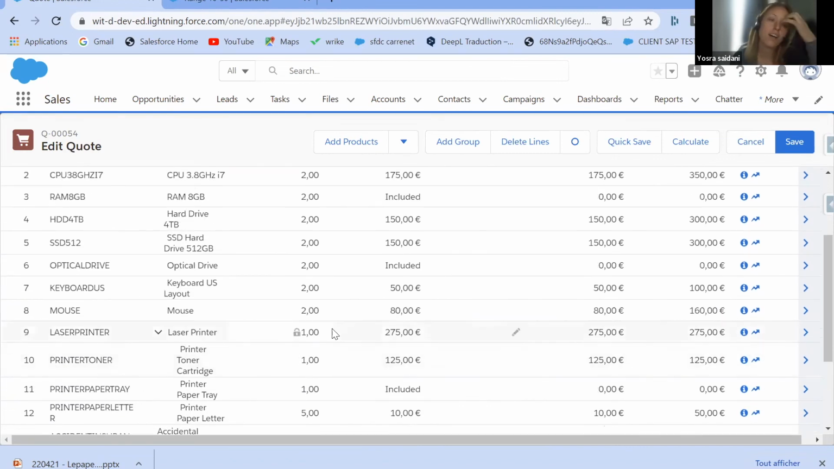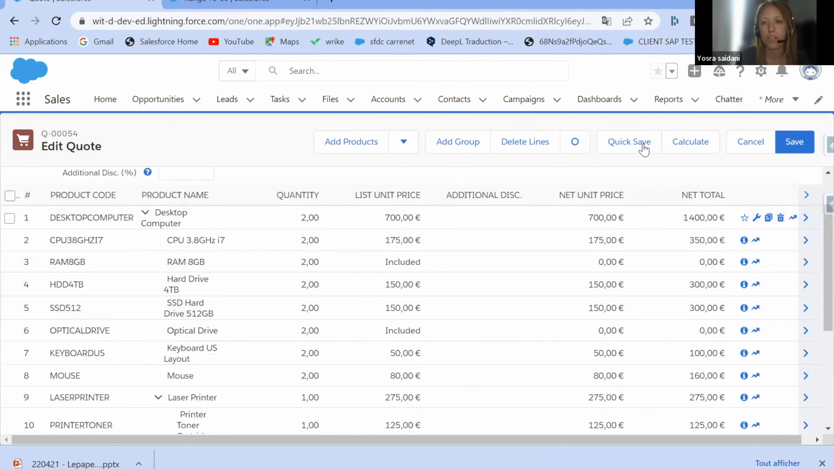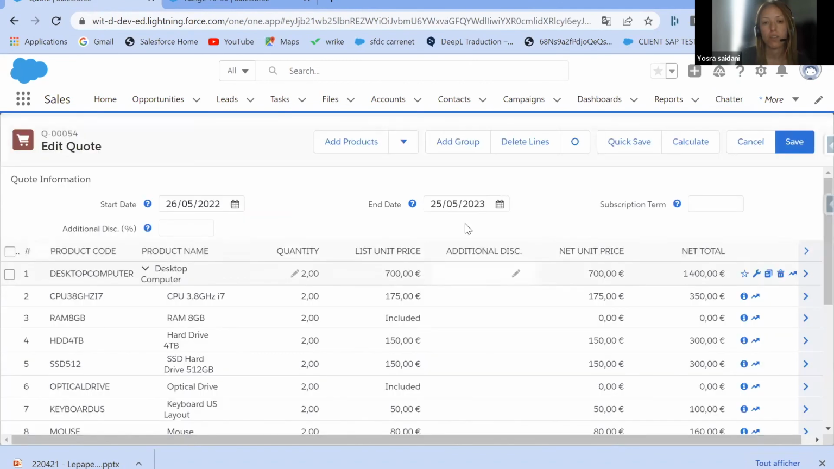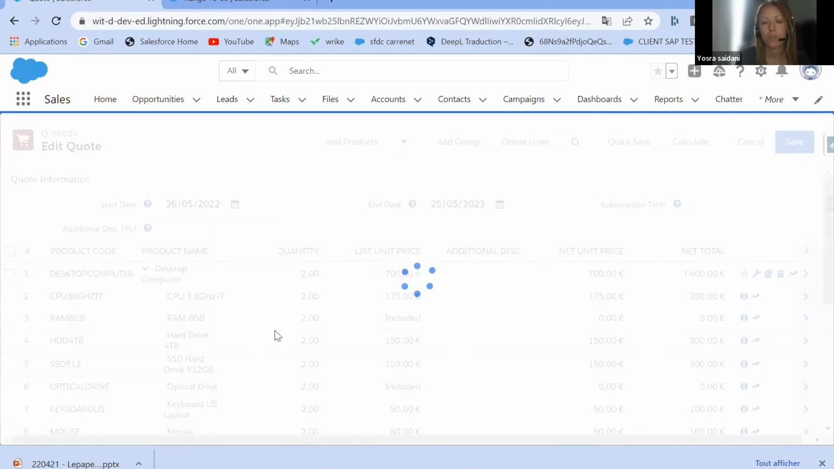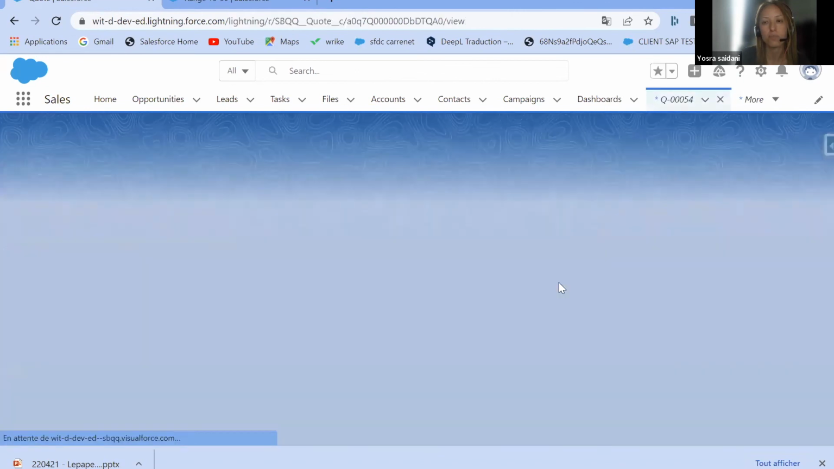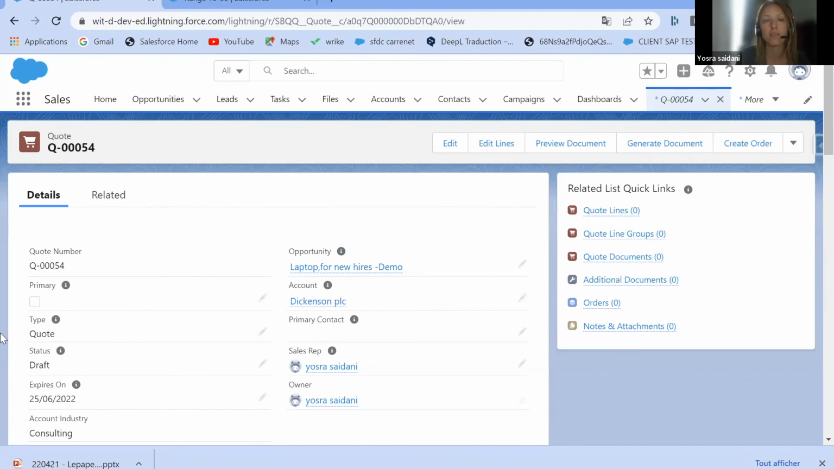So I think these are the five product rules that I want to show you. Quick save. So we can click to save, and my quote is finished. I have different products, and CPQ can automatically calculate all products with different pricing methods. I also have two buttons, preview document and generate document.